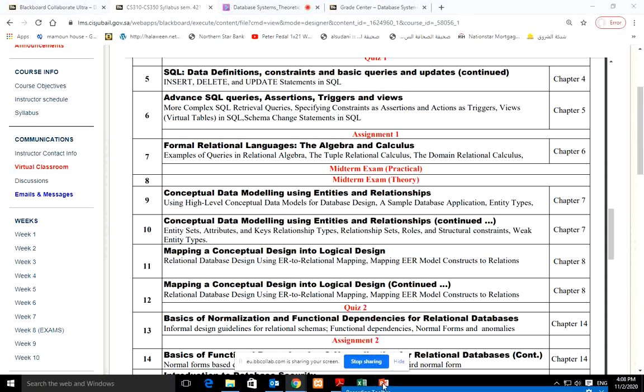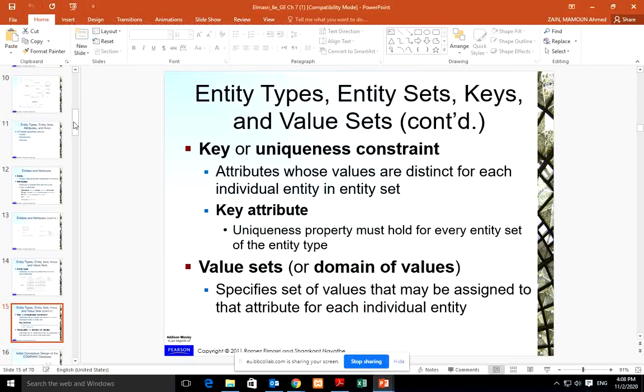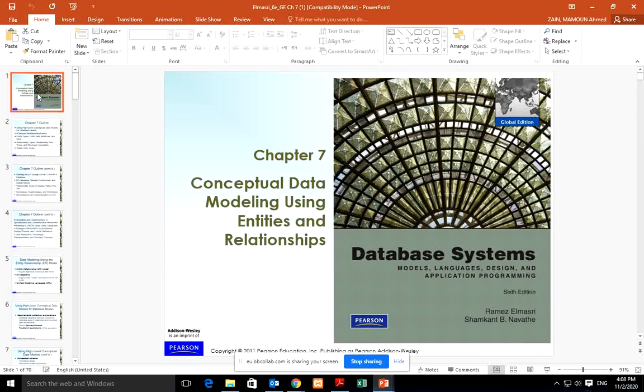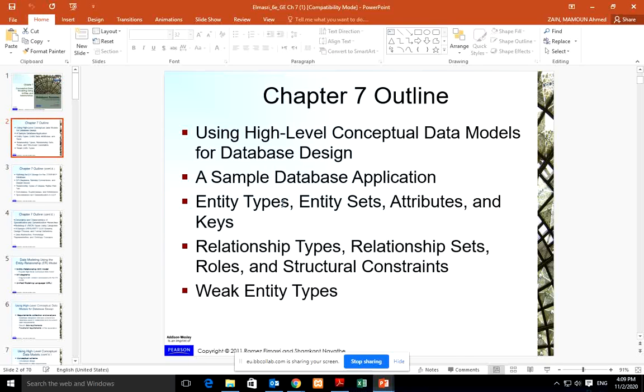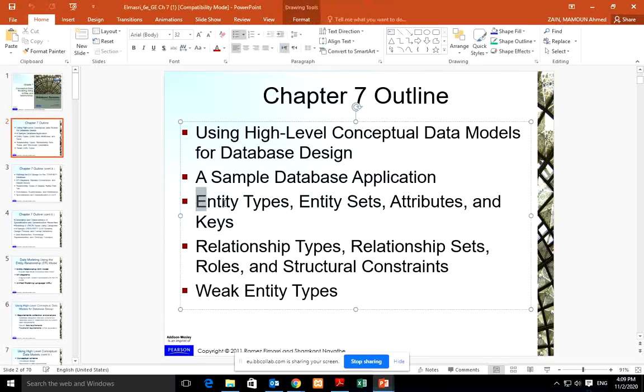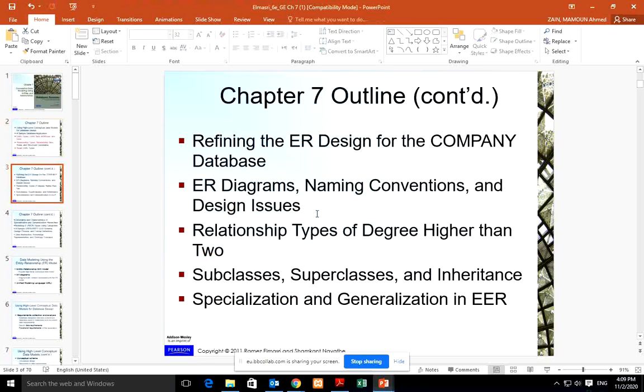So basically, the topics for this chapter, conceptual design modeling using entities and relationships, are the entity types, entity sets, attributes and keys, and also the relationship types and relationship sets. The most important thing is weak entity types, and we should also consider some examples using this company database.